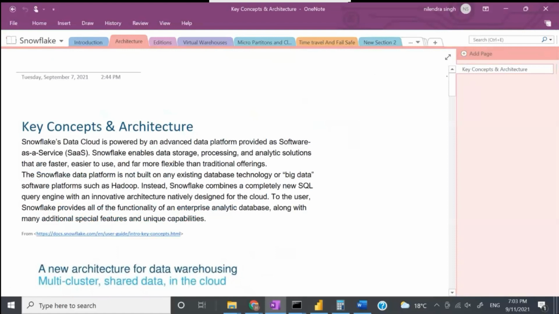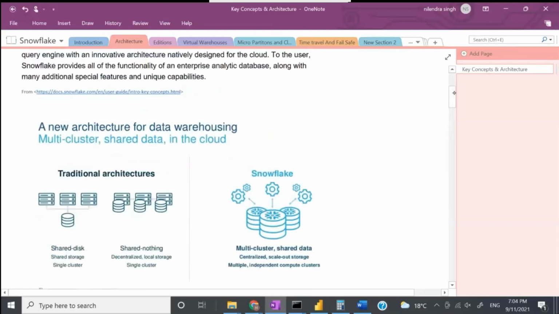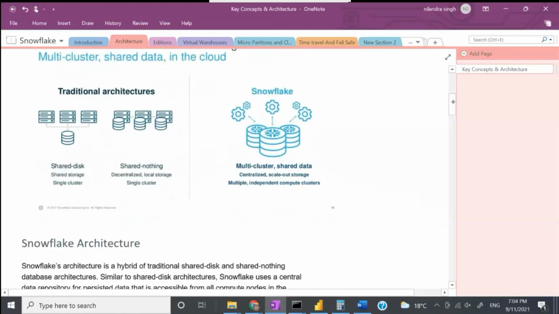In Snowflake, we need to talk about how Snowflake introduced a new architecture for data warehousing, and they call it the multi-cluster shared data architecture in the cloud. Let's see what it is. Before we talk about Snowflake architecture, let's talk about traditional data warehouse architecture. Traditional data warehouses are usually of two types. The first is shared disk architecture, in which you have shared storage and a single cluster.